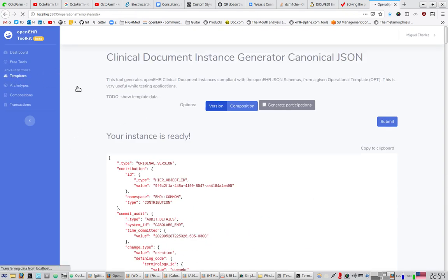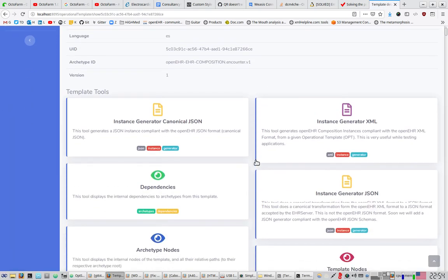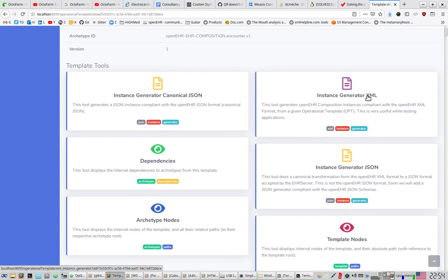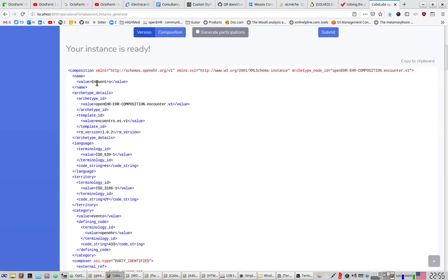Let's go back to this one that was uploaded recently. So I can do the same, but using the OpenEHR XML format. This is the OpenEHR format defined in the OpenEHR XML schemas. So if you work with XML, you go here, you have some information about the template. We will add this also to the other screens. And I could also generate a version or composition, and I could add or not the participations part. I could generate just the composition, and we have a composition in XML.